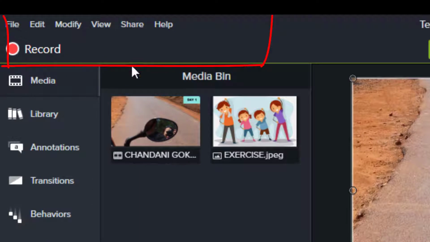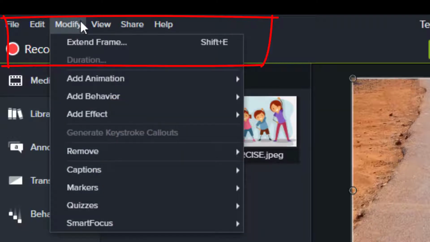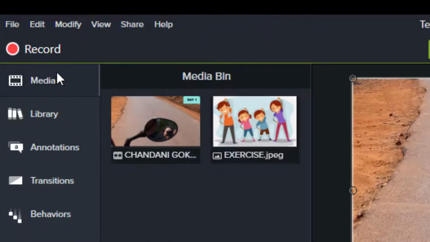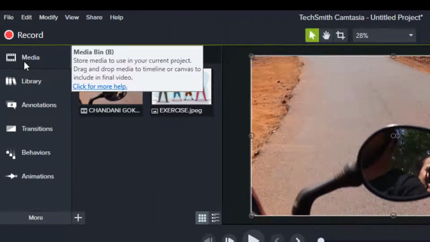So here this is the menu bar. As you can see, there are different options: file, edit, modify, view, share and help. We'll see each one of them in detail later. And this is the record button from where you can record your screen.